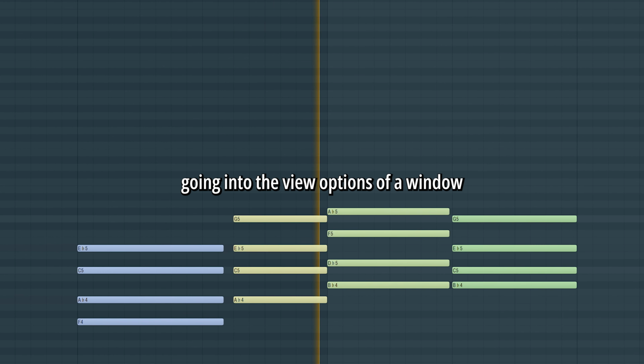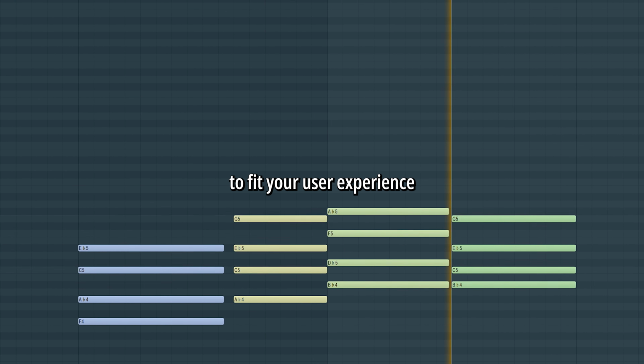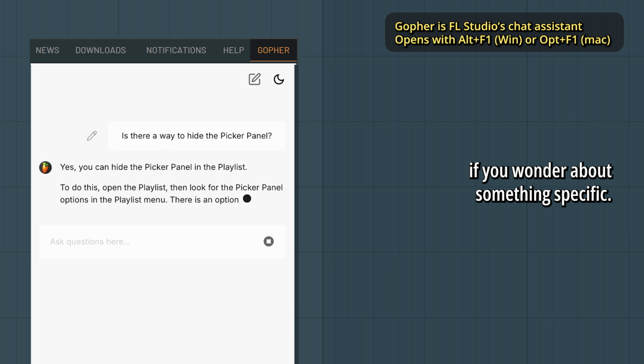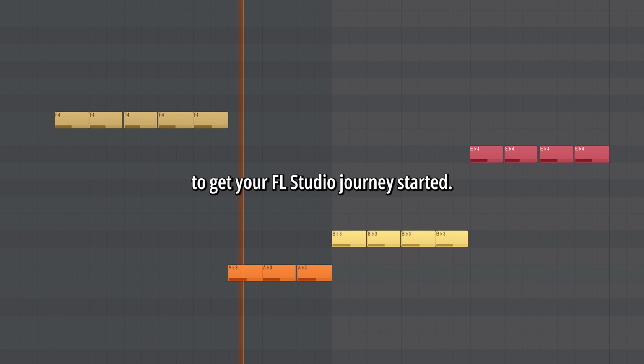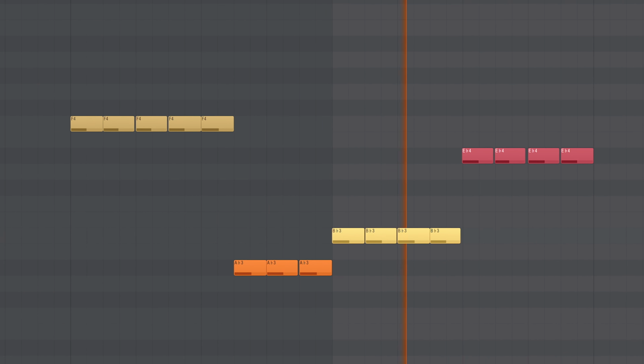So generally, going into the view options of a window is a good idea if you want to customize something to fit your user experience. And you can always ask Gopher if you wonder about something specific. By now you hopefully know enough to get your FL Studio journey started. Enjoy the ride and visit the forums or the manual if you need more guidance. Best of luck!